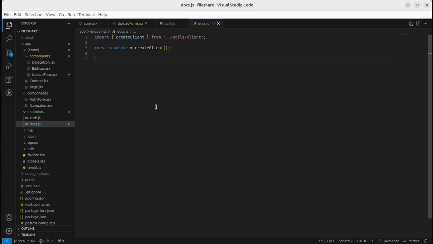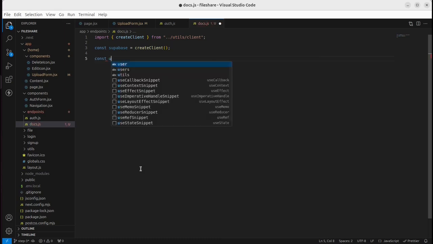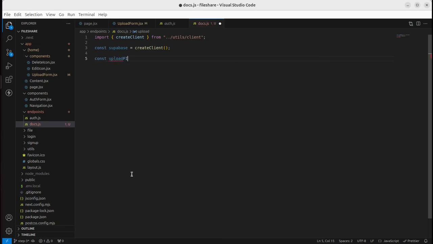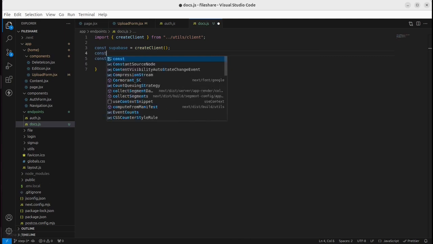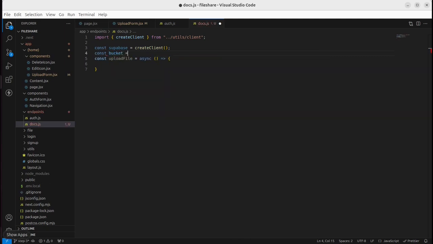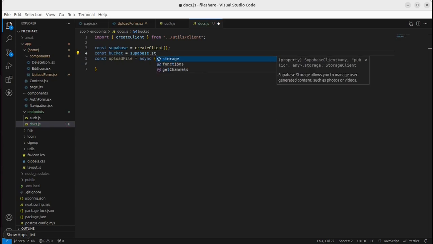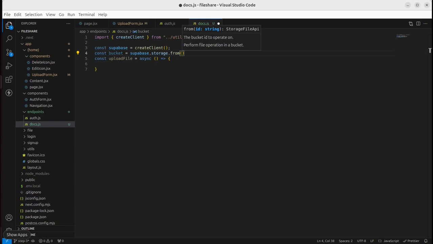So let's work on uploading the file first. Upload file, async. Let me create a reference here. bucket equals supabase.storage.from, and here we will have to pass the bucket name.